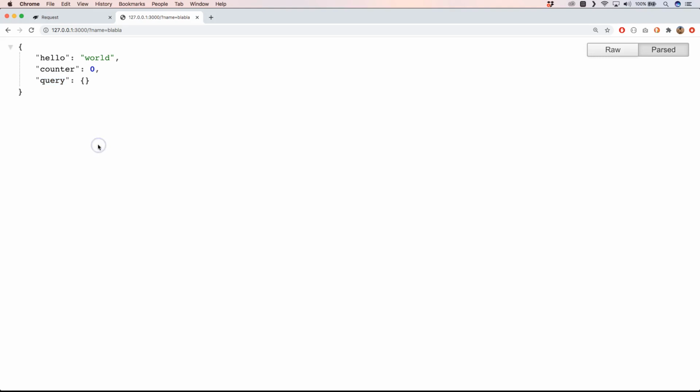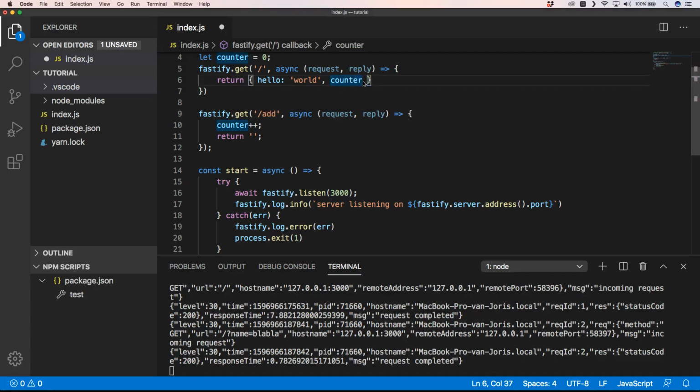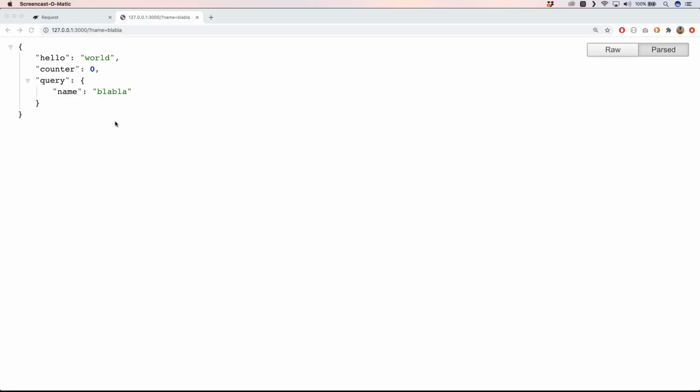So another thing that I'm going to try out right now is going back towards what we had before. So we had this before, right? And then here I need to do something like request.query, right? And if I do here query, then you will see what will come out of that, right? So when we go to our name equals blah blah, you'll see that we have now query name blah blah, right? So now I just want to adapt our previous example a little bit so that it will have the name in it as well.